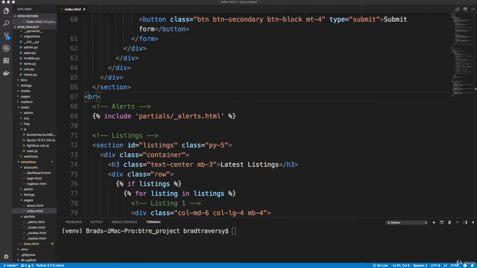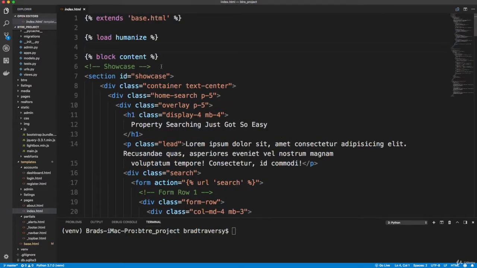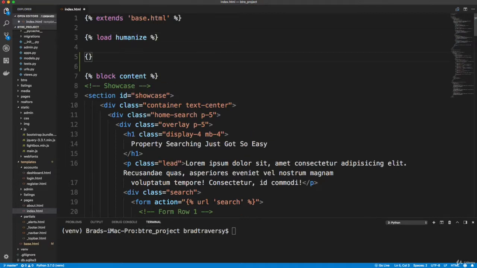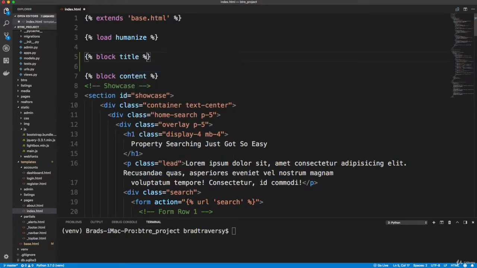And for the title here, you guys can do whatever you want. I'm just going to put the word home or welcome. Where we want to put this is right after we load humanize, so right here. We want to say block title, and let's just do welcome. And what I was talking about is we would put the pipe like that, and then end block. All right, so let's save that, see if it works.